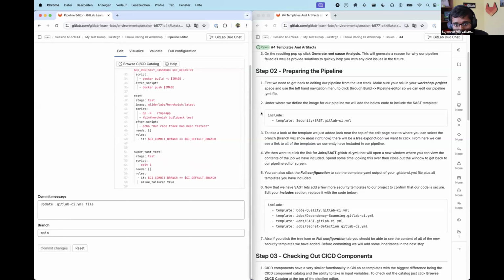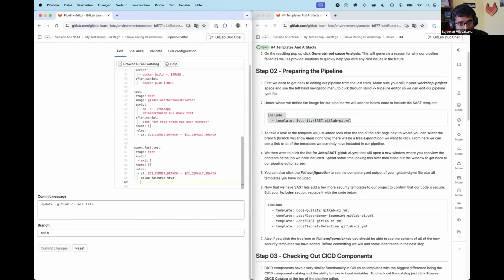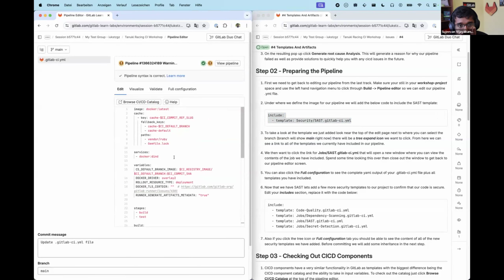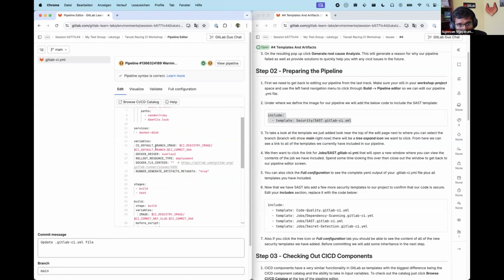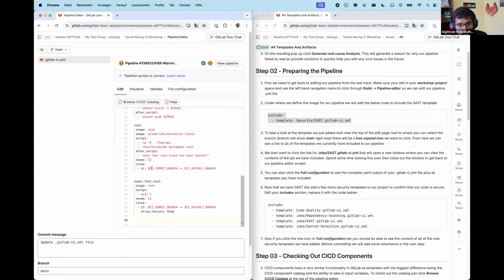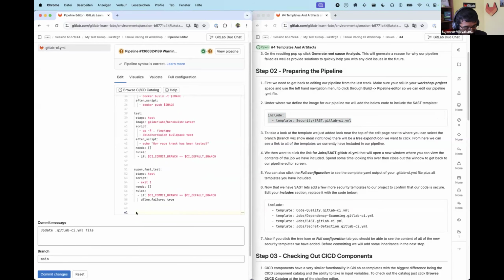So we are back in the pipeline editor. Let's include the SAST template. I will copy paste that here. Let's see if I have an include in this GitLab CI file in general. I do have some globally defined cache and images, service variables, stages, and a few jobs, but no includes.